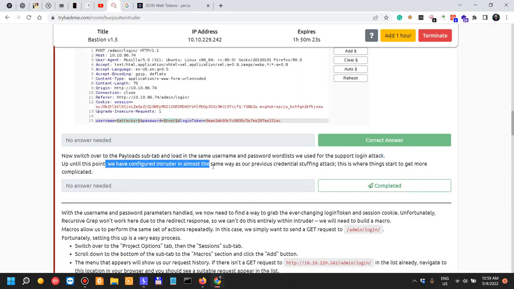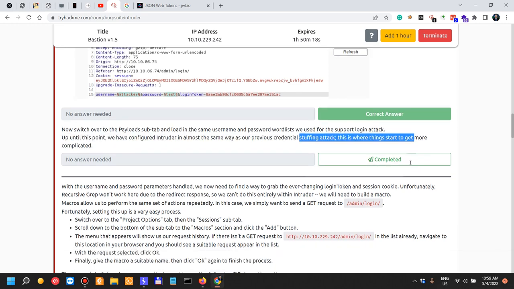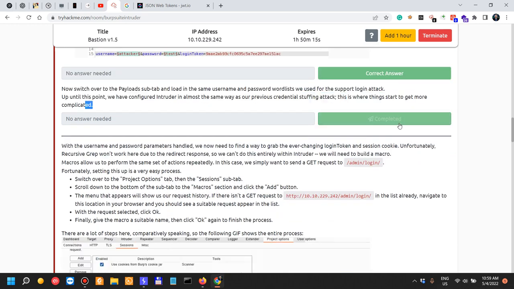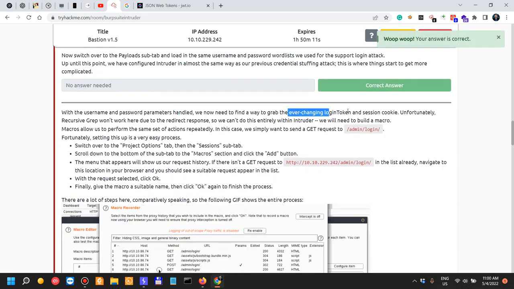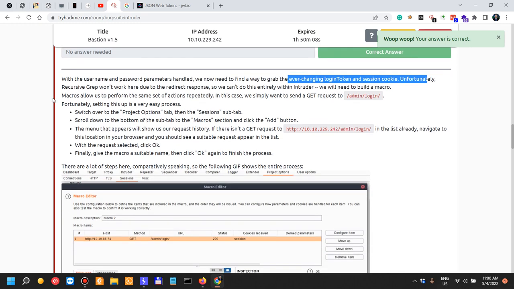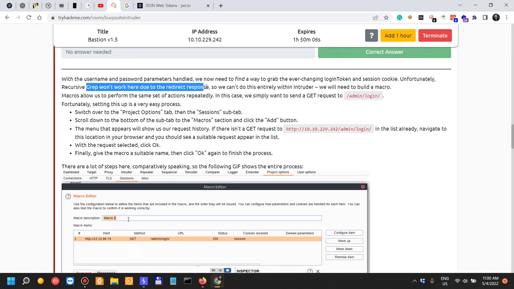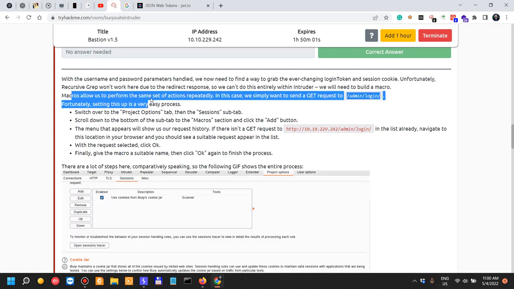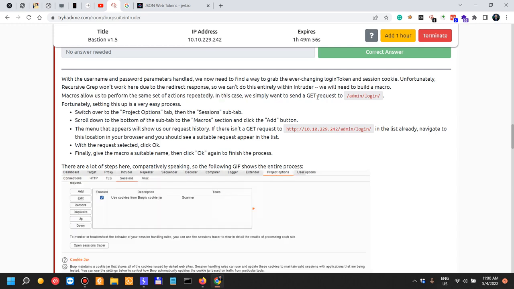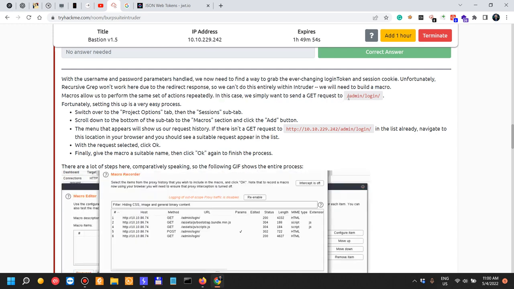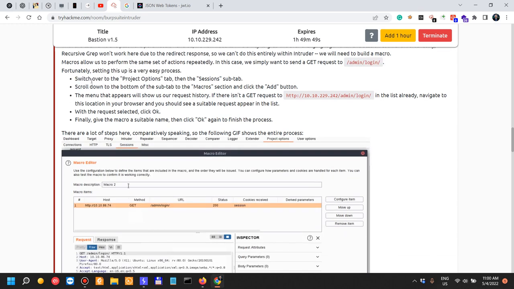Until this point, we have configured Intruder in almost the same way as our previous credential stuffing attack. This is where things start getting more complicated. With the username and password parameters handled, we now need to find a way to grab the ever-changing login token and session cookie. Recursive grep won't work here due to the redirect response. So what we need to do is use macros that will allow us to perform the same set of actions repeatedly. In this case, we simply want to send the GET request to this. Fortunately, setting this up is a very easy process.